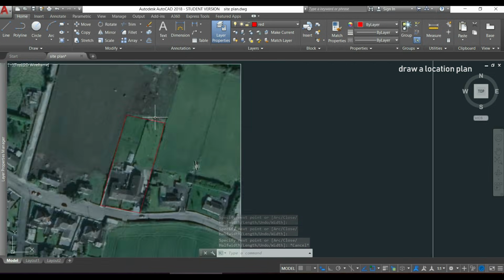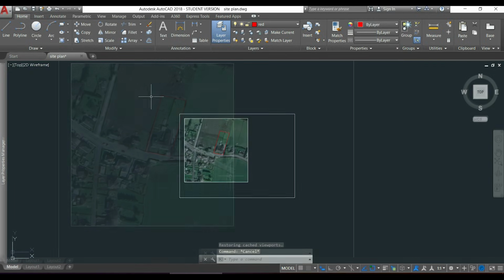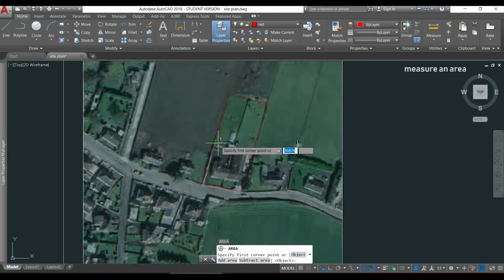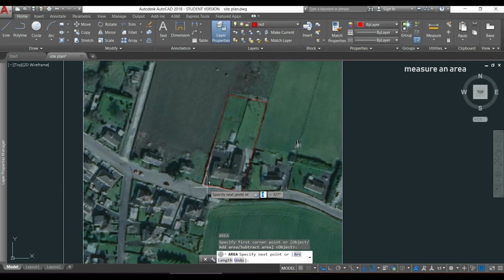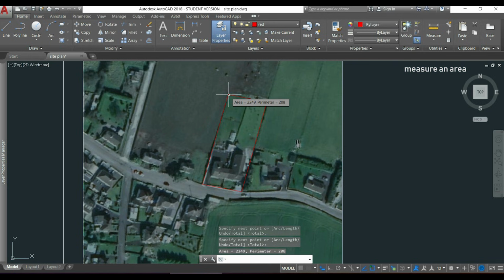So as you see, this location plan is now finished. Then I could, for example, measure the area by typing AA and pressing enter. And I click on all the sides of the rectangle to measure it. Here you can see my area and my perimeter.